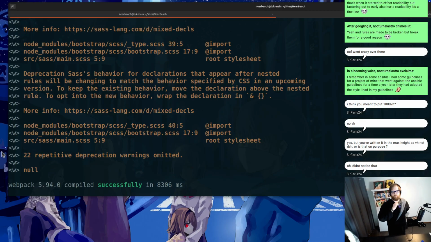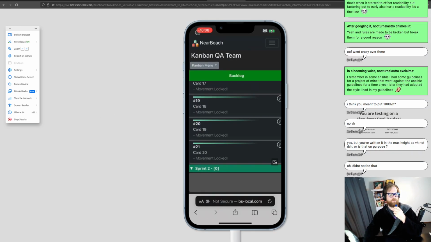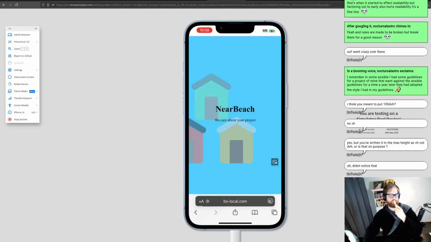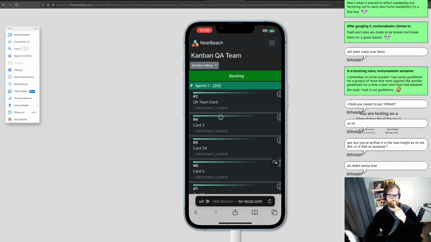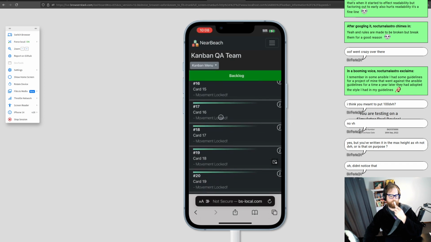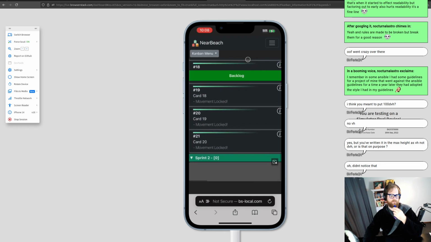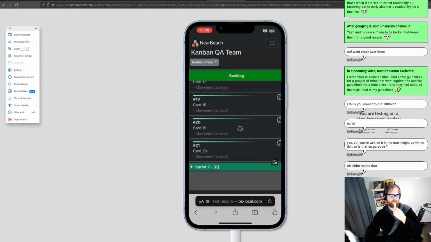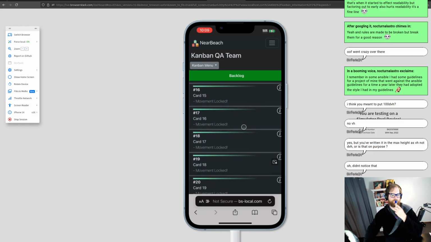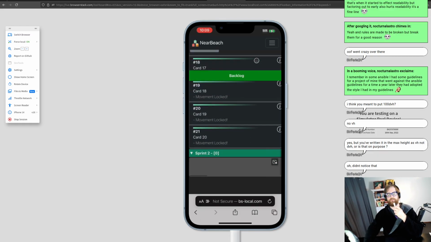Now I've just got to wait for this to compile. As you see, it takes up to 8 seconds sometimes. The reason why it's taking so long is because we're editing the Sass itself. Alright, and that took 8.5 seconds. Cool. I am going to refresh. I'm going to try and replicate this. Alright. I think we have a fix.